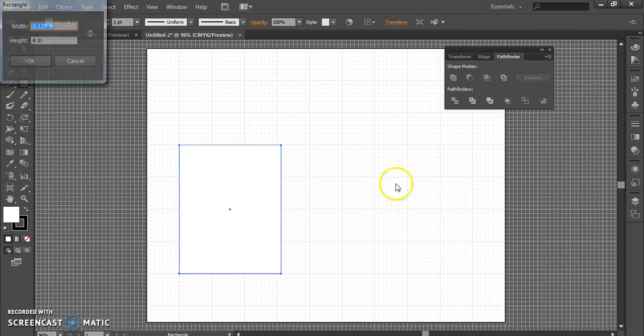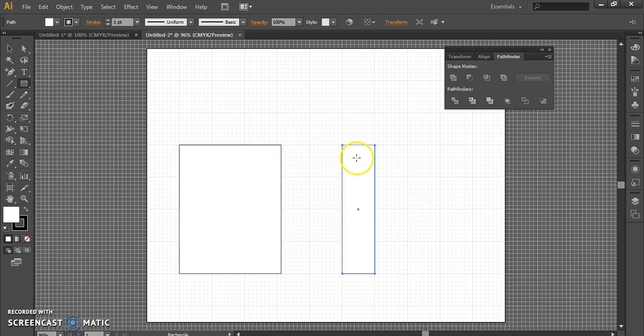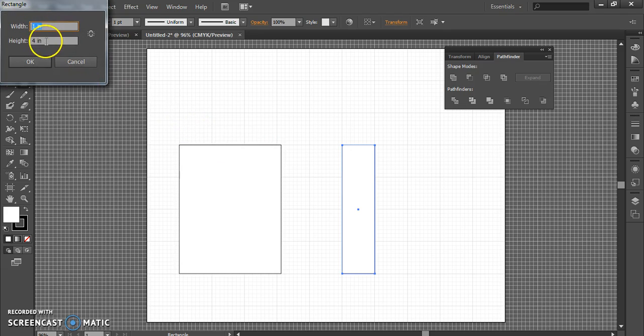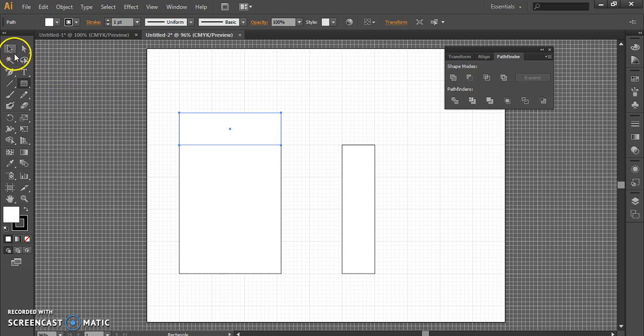Now we're going to do the side view. We're going to click once. You want the height to stay the same, but now the width is 1 inch. And finally, the top view, we're going to click once. We want the height to be 1 inch, and the width now is going to be the 3.125. So we have our basic rectangles.